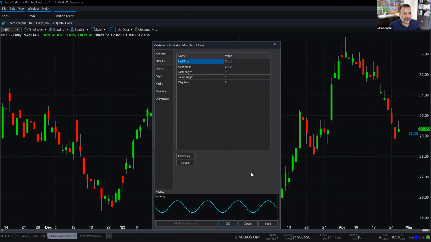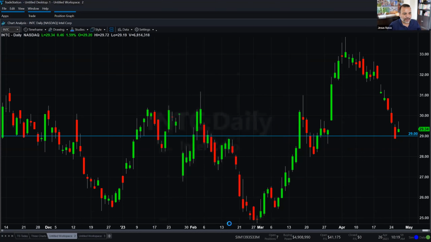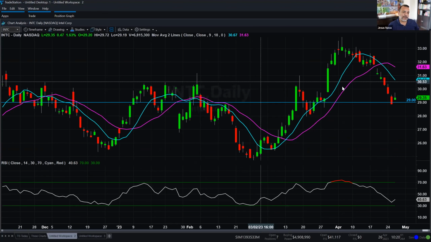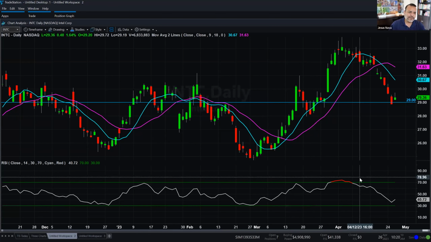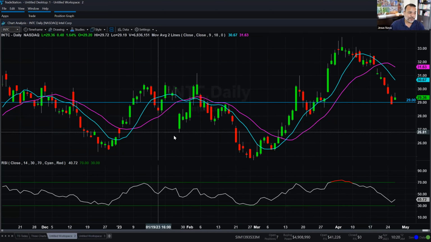I click OK, and the two studies, well, not yet. I'm sent here to the formatting buttons. Okay, so now I have my moving averages and I have my RSI. If these are studies that you always want to be present on the chart, and you don't want to add them every single time, you have to save them into a study group.